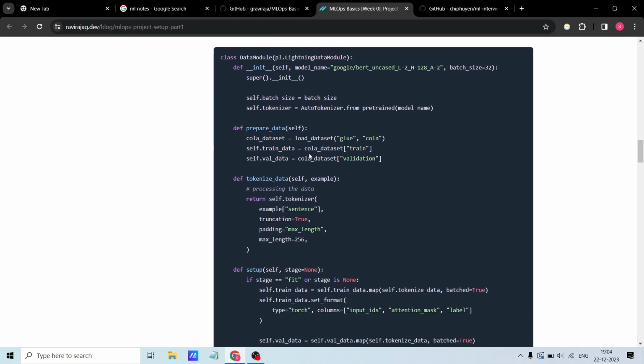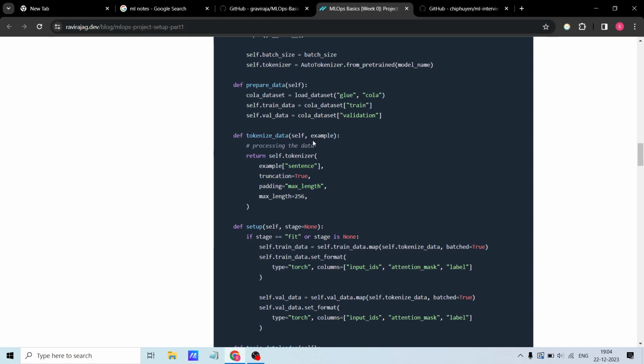When it comes to preparing the dataset, we are taking the CoLA dataset. We are loading GLUE and CoLA, and in this we are separating out the train and the validation dataset. Then in the tokenization, we are using self.tokenizer, in which the example sentence is taken, truncation is true, and padding is to the maximum length, which we are defining as 256.